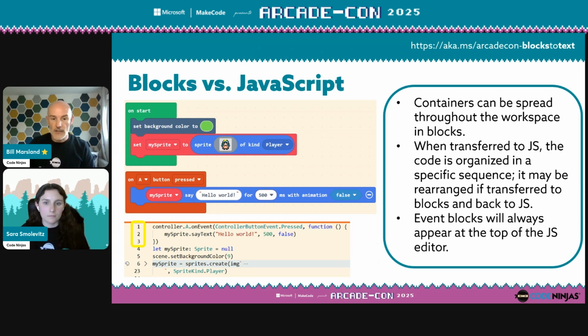As you can see here, the onA button pressed is underneath the onStart, but in that code snippet, the A button pressed event is showing up in lines 1, 2, and 3. So it's important that kids are aware of that. They're welcome to copy paste it and move it down to a place where they'd prefer to have it. But this is just part of the JavaScript editor. It's also important to notice that kids will not see the onStart container. That will not exist. The code that's in the onStart will just appear written out, typically, again, below different events.